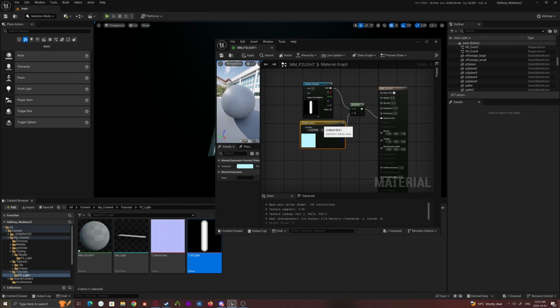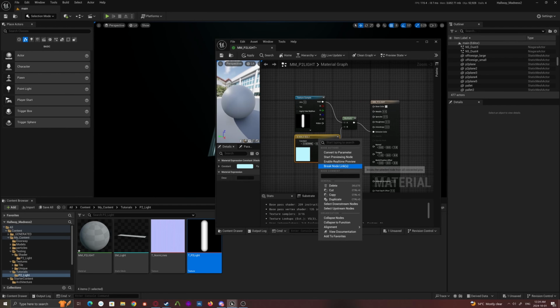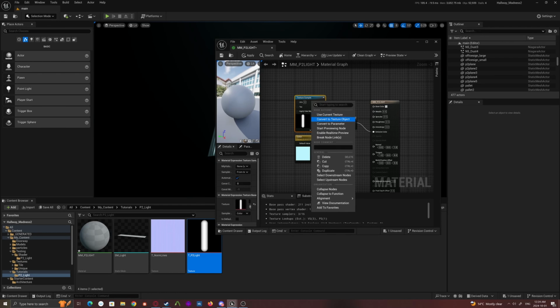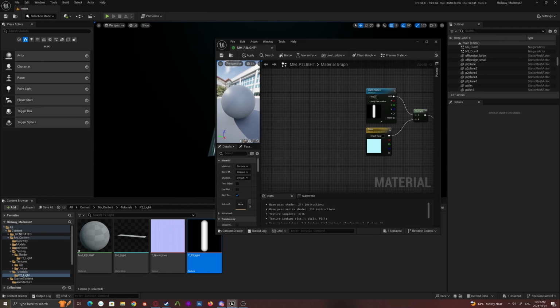And for further control, in material instances, if you make multiple versions of this shader, we're going to convert it to a parameter so we can change the color on the fly. So let's just call it color. We're also going to change the texture sample to a parameter, so we can change the actual texture we're using. I'm just going to call that light texture. From here, we can actually move on to the faked refraction and depth.